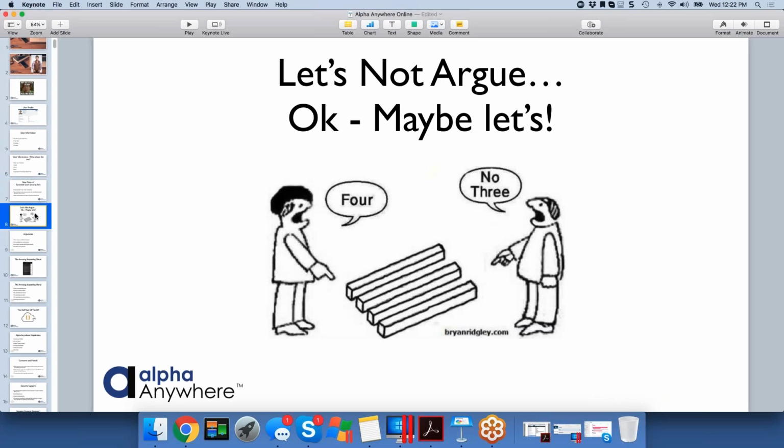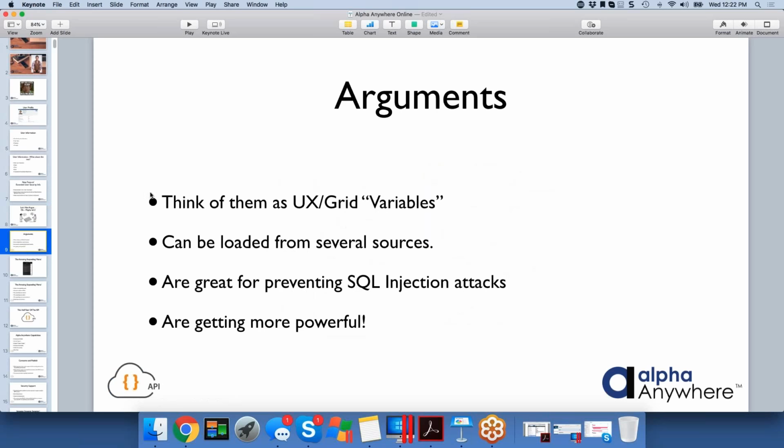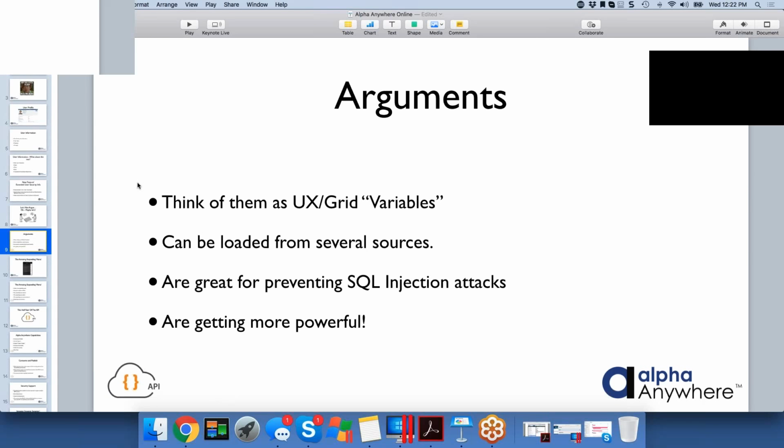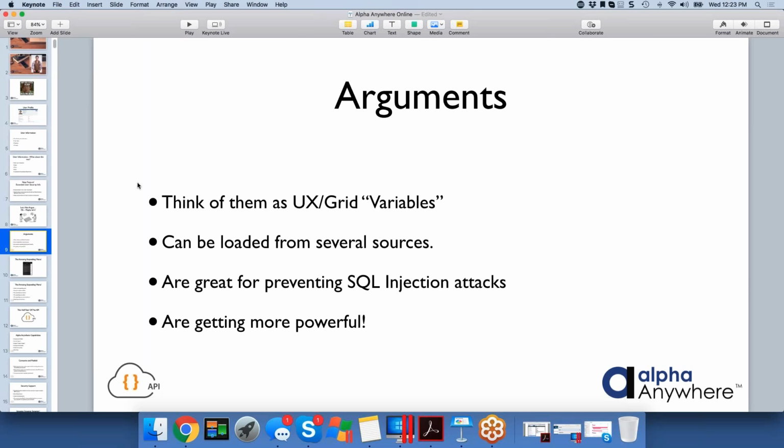So let's talk about arguments, because this is a great example of how this is used in the systems. And this goes to the question of how do we manage multi-tenancy and multiple tabs and things like that. I was going to say, let's not argue, but let's talk about arguments from that standpoint here. So arguments are a critical part of how you filter grids, how you do things within UXs and grids. Think of them as kind of variables that are mapped to traditionally session variables, but other types of variables like page variables, etc. They can be loaded from several sources, meaning you can set up an argument.